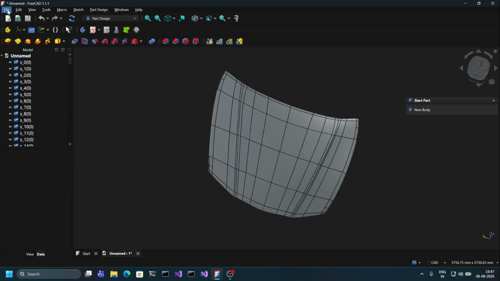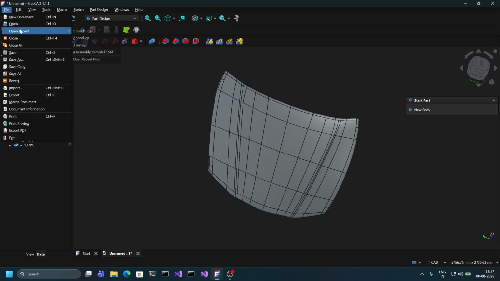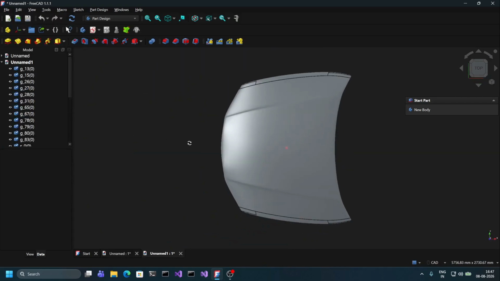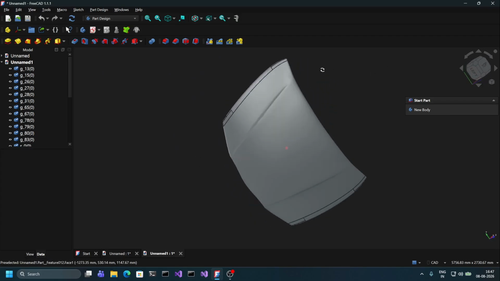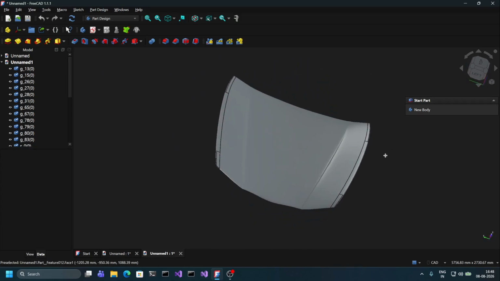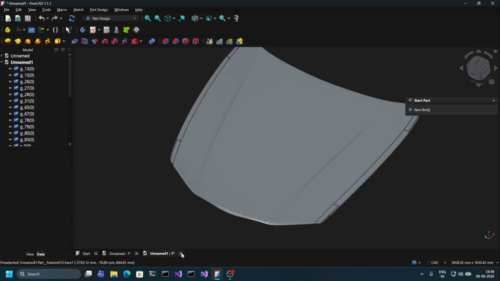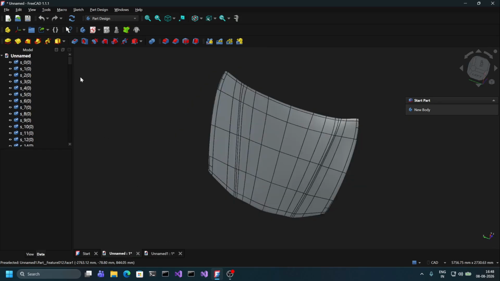Let's open the file written by the new version. As you can see, the new version has far fewer patches. The limit surfaces around the extraordinary vertices are always converted as separate patches and are named as G_1, G_2, etc. These patches are degree 5 Bezier patches.